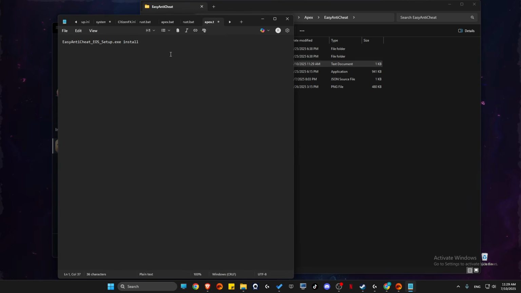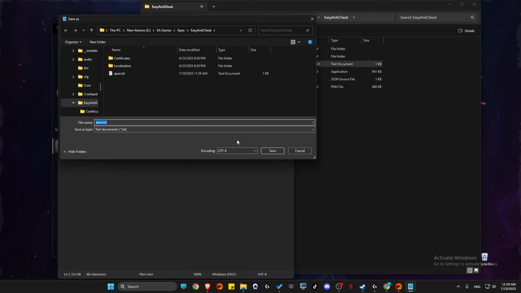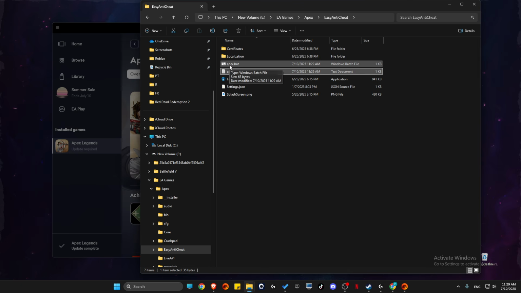Then put a space after install and paste the numbers, then File, Save As, then make sure UTF-8 is selected. Save as type is All Files, and then delete .txt and rename it to .bat. Save it. Then what you need to do here is to run apex.bat one time.